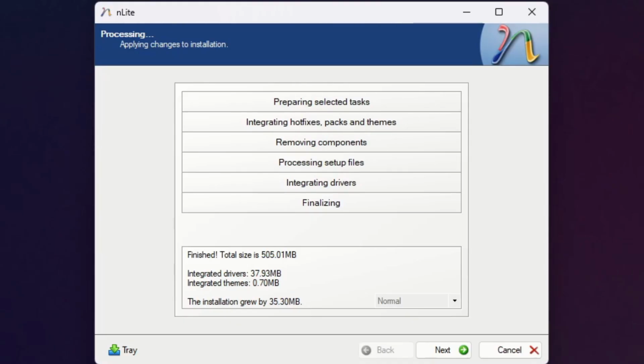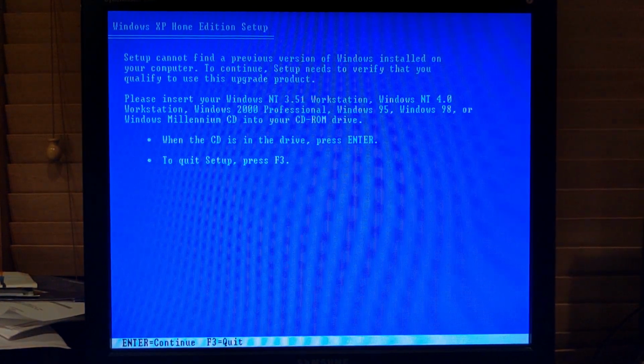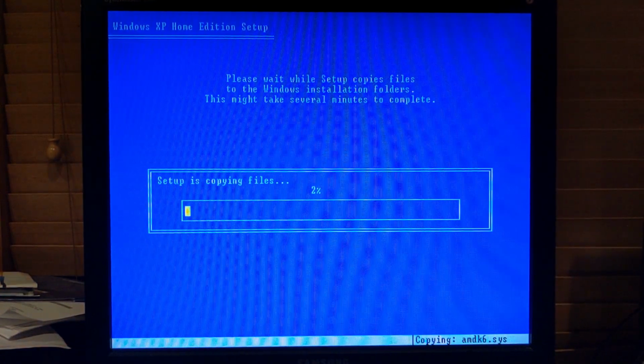All right, it's finished. We grew by 35 megabytes. Customization finished, heck yeah. All right, I'm at the computer now. Let's get this thing installed and hope it actually works. Spoiler alert, it didn't. All right, cool. It's working this time. And we're copying files, all right.